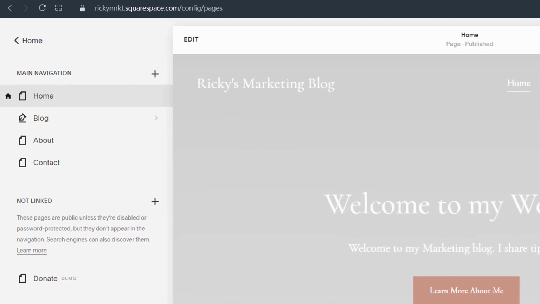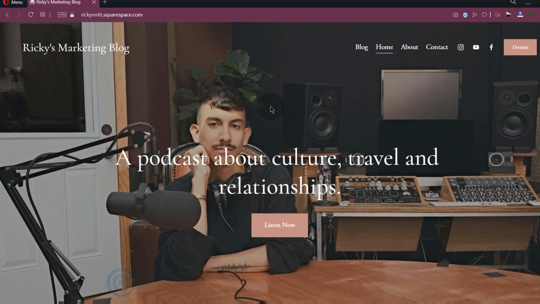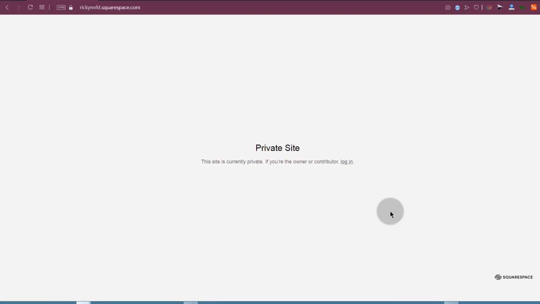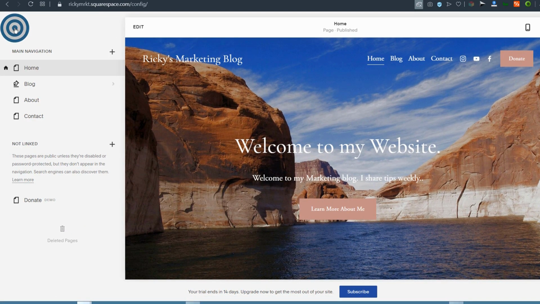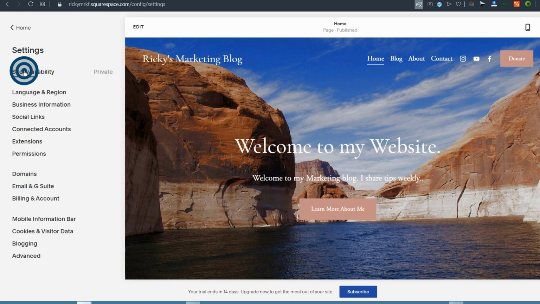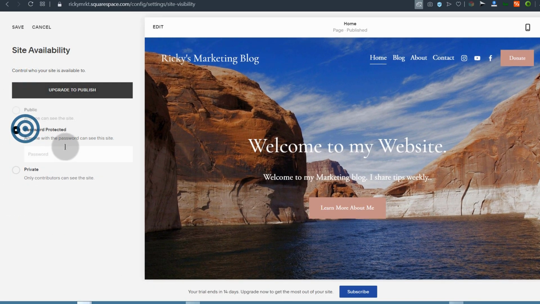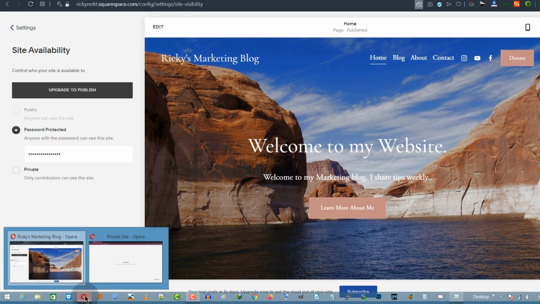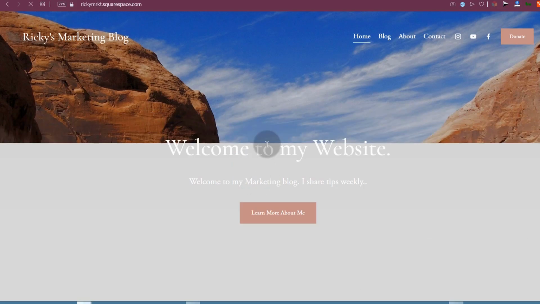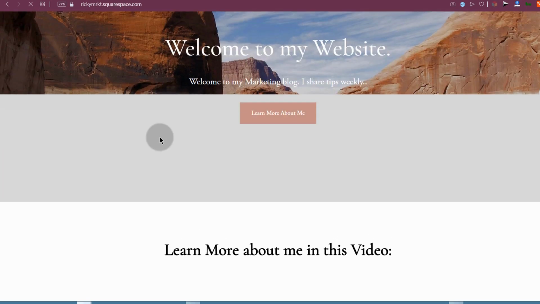And if I come back into the private window that we were using and I reload, okay, the site is private, but let's go back into settings and then availability settings, and we're going to make it password protected and give it a password so that we can preview it. I will save, and as soon as I come back and refresh this page, I'll put in the password, and as soon as I do that, you can see you can preview your site.